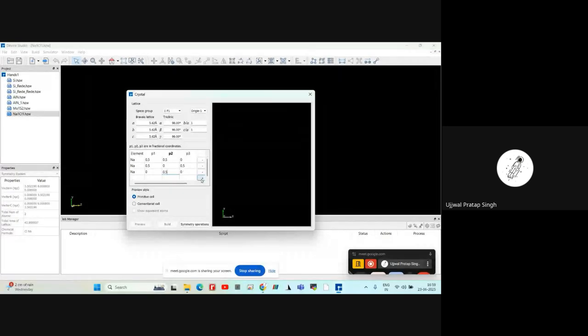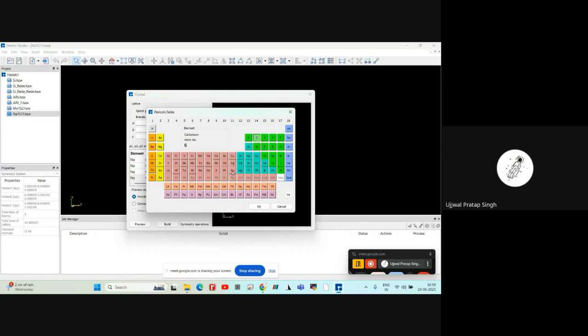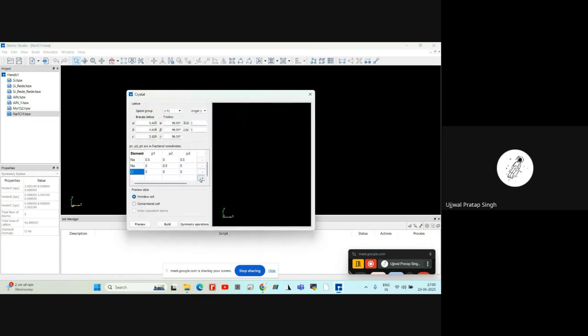Again, you can see the plus icon. Click on plus, and clicking on Na, choose chlorine. You can see here chlorine atom, and click on the plus icon to add 4 chlorine atoms. You can see 4 chlorine atoms, first, second, third, and fourth one.